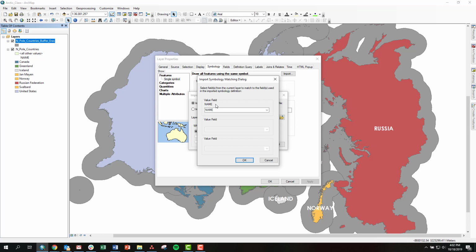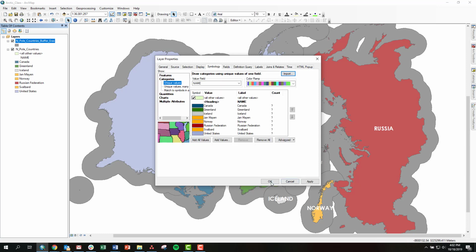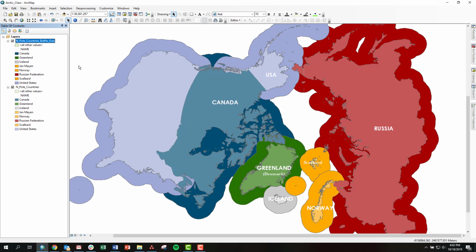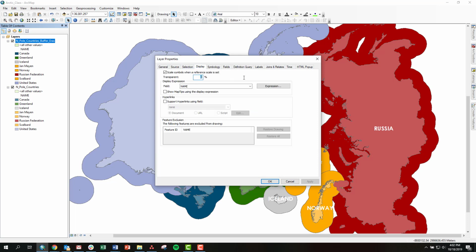But in some cases, I may be importing a symbology from another shapefile that has a different name for the value field that I'm trying to attribute. Click OK. This will now match up perfectly. I'll click OK again. I'm now going to come into this buffer erase and set it to be slightly more transparent. Let's go 64%.